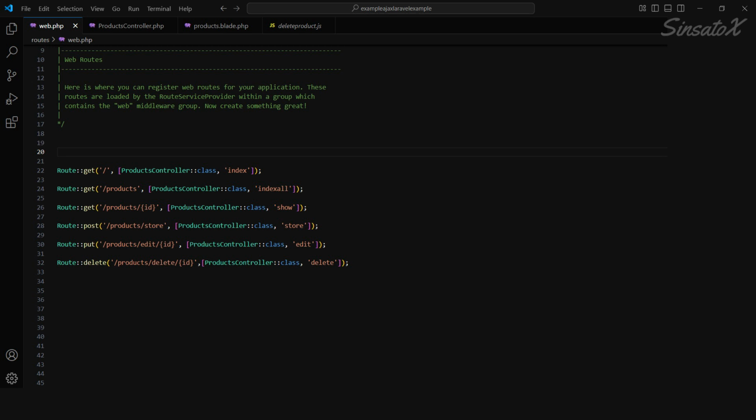First, I go to routes, web.php, and create a route with delete, products, delete, and the ID. It uses the ProductsController class and the delete function, which is the public function delete in the ProductsController.php.